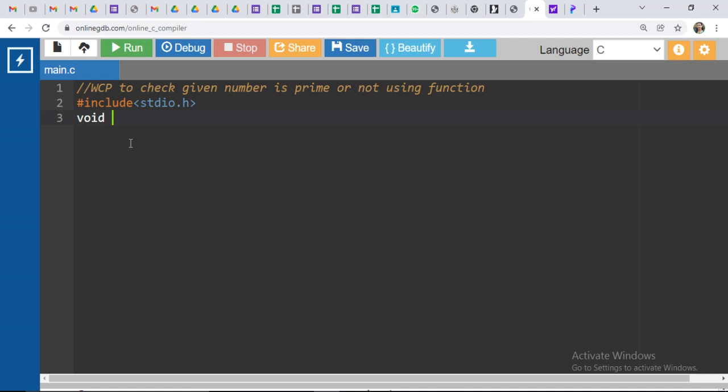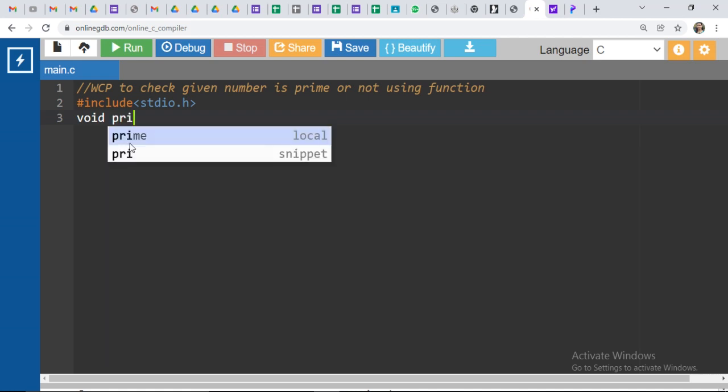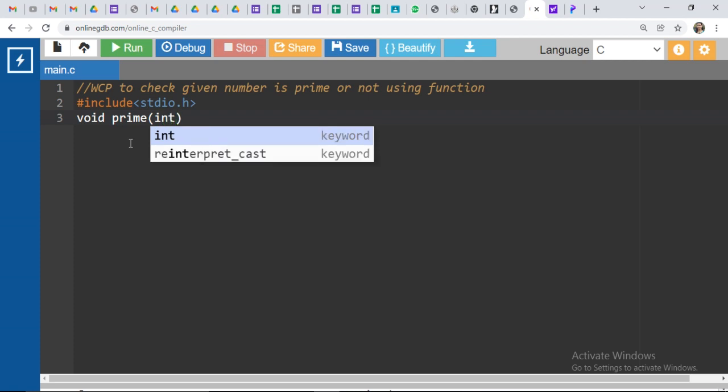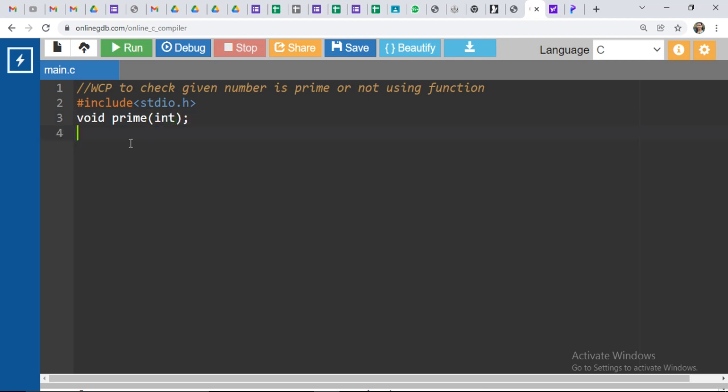Which function am I using here? I am using the function prime to check a prime number. And here I am passing one integer number, int. You can write int n or int x also, but I am just writing the data type here. Then after that, write the function name. Start the main function, int main.